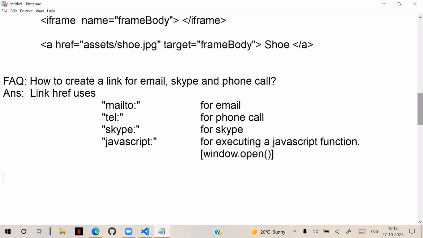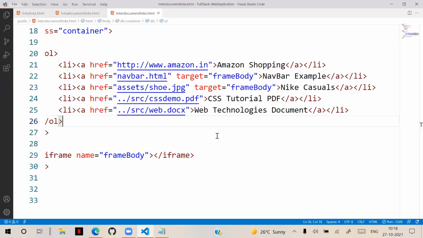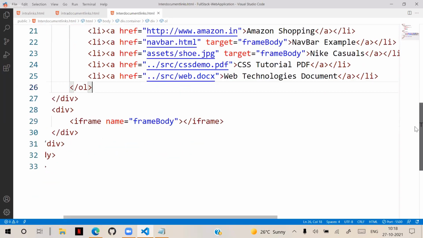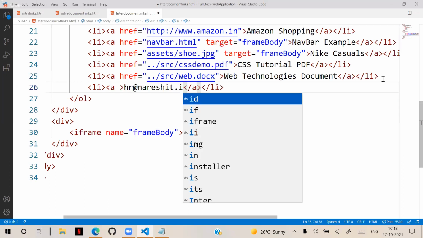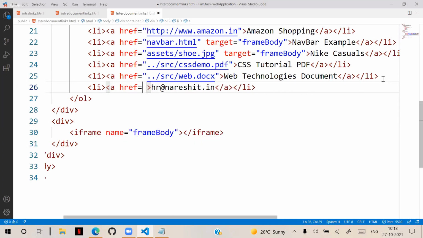So how are these going to work, how are these going to be handled, that means how do we create the links? For example, suppose I'm giving a link, an anchor, and here I will say hr at nareshit.in, and link href is mailto. Link href uses the word mailto. It's a reserved word. You have to write exactly like this, and colon, and then the email: hr at nareshit.in. Any email you can give there.